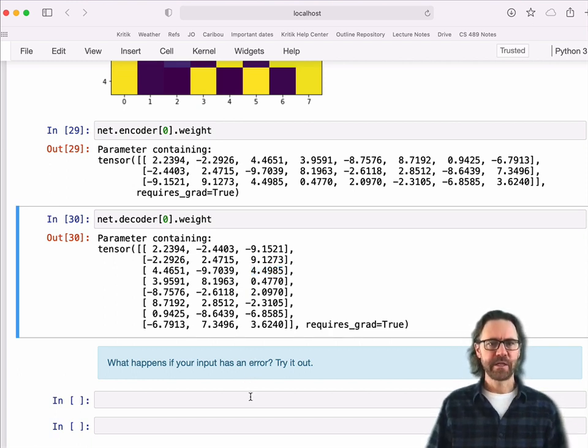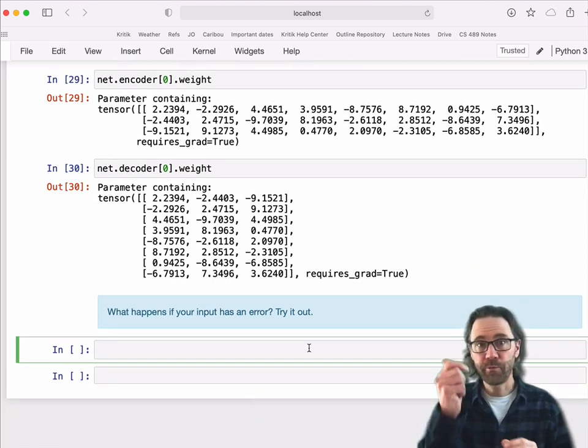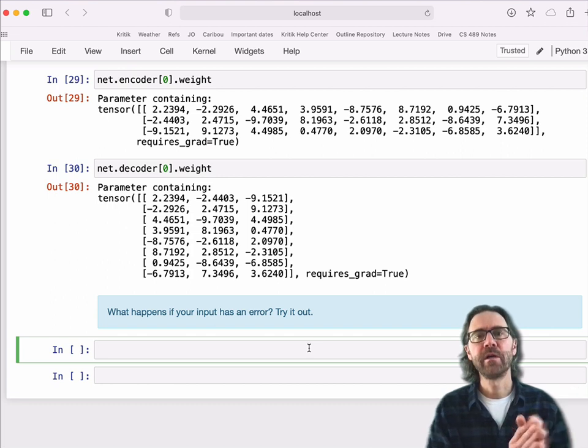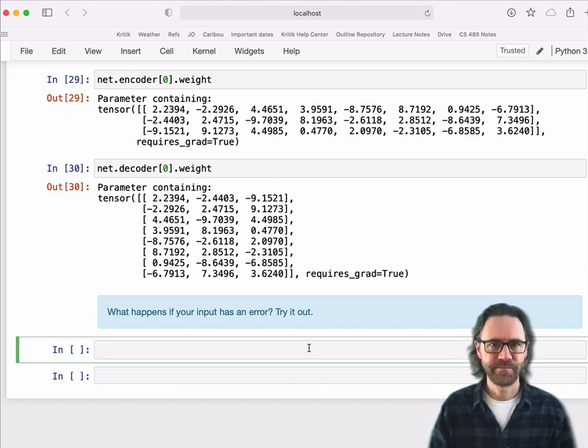And so I left a bit of space down here for you to be able to try the experiment that I suggested. What happens if you flip one of the bits of the input and run it through your autoencoder? What does the output look like? Does it fix it? Give it a try.